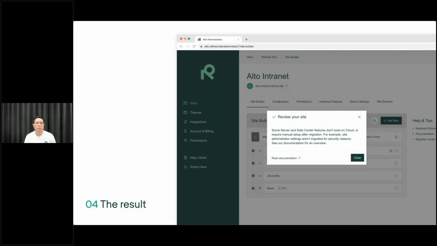So at this point, your site is ready for internal review, a proof of concept, or even a trial run. Or if you've chosen to use the lift and shift approach that Raj talked about, it's even ready for use.